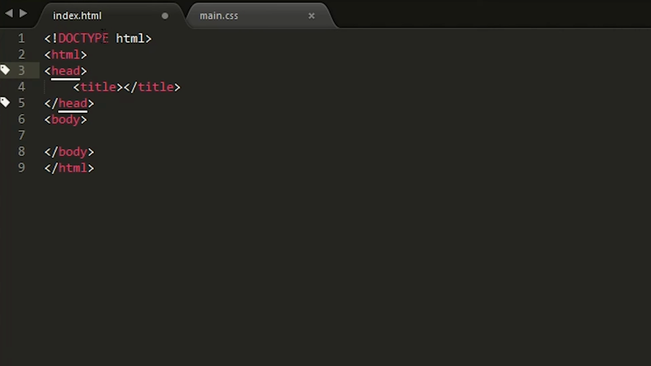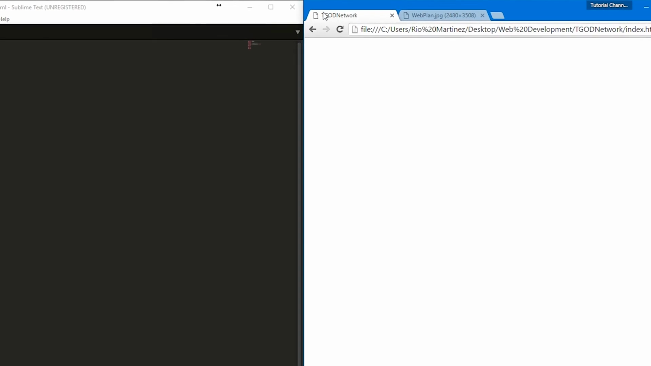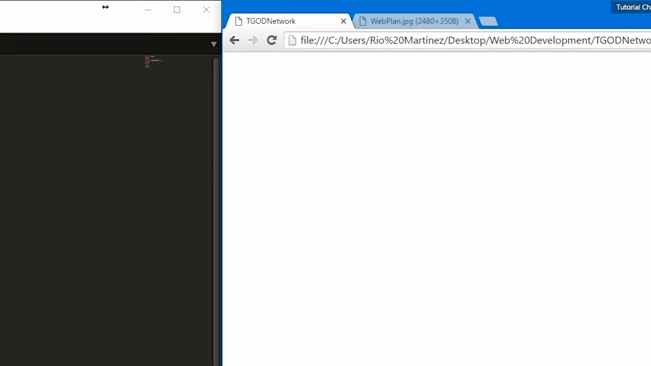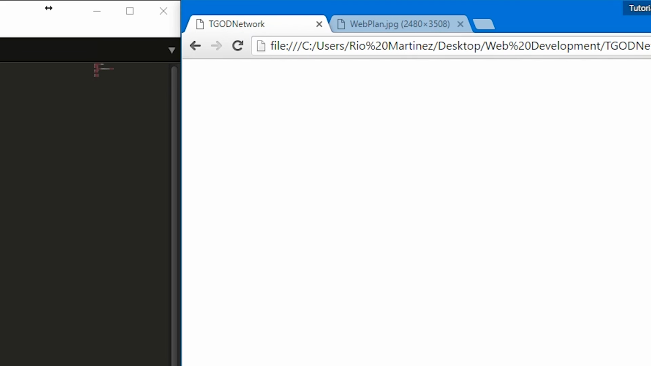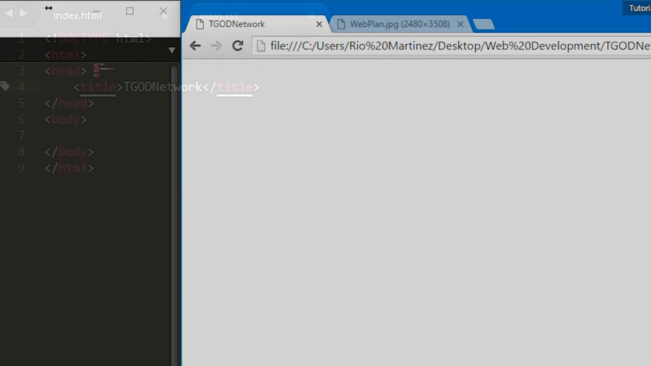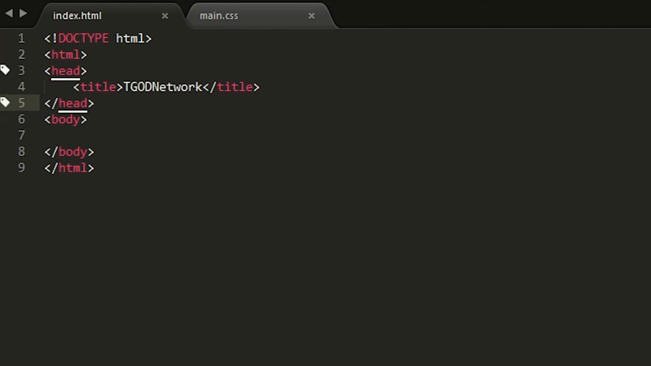Anyways, we have our HTML framework all set up, and we're going to go ahead and give our document a title. Since it's for the website I'm going to be making for my YouTube channels, I'm going to name this TGODNetwork, and I'm going to hit save there, and you'll see it updates here. We have the title right there. That's courtesy of live reload. Every time I save in Sublime, it'll update my browser automatically. Okay, we should be good.